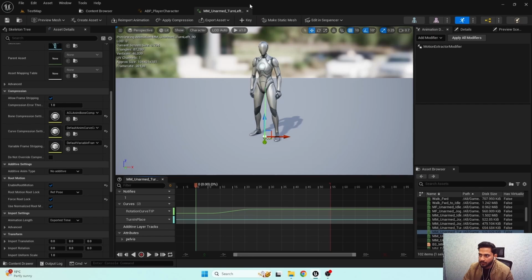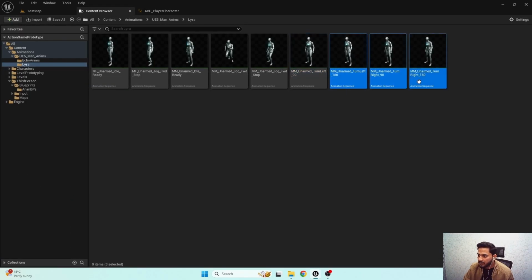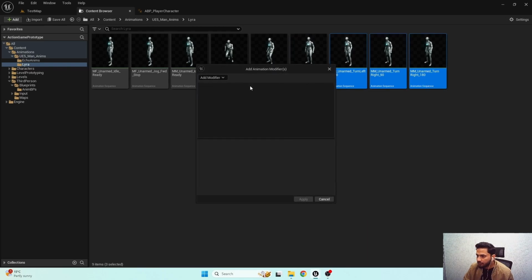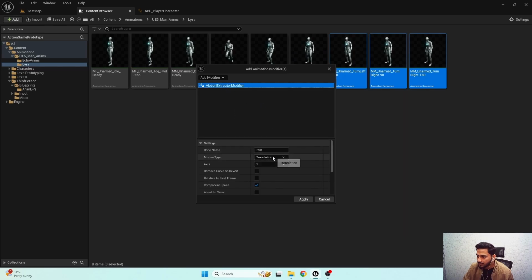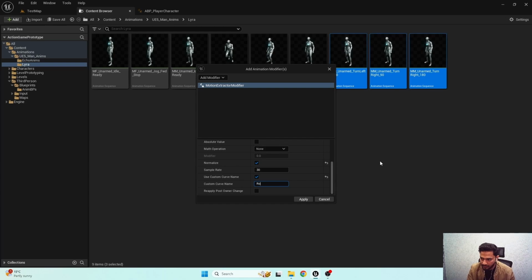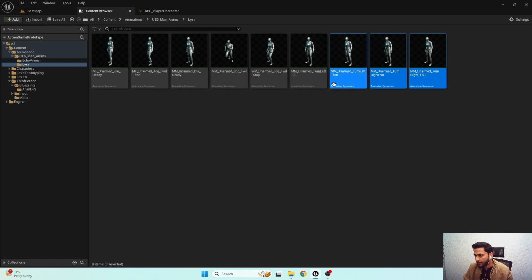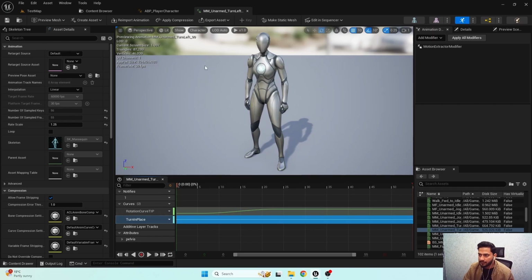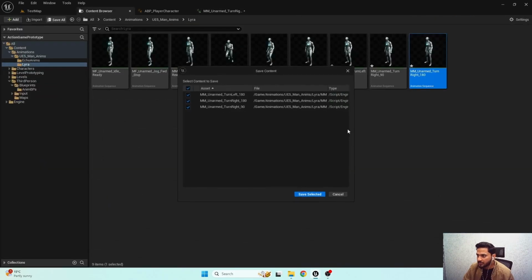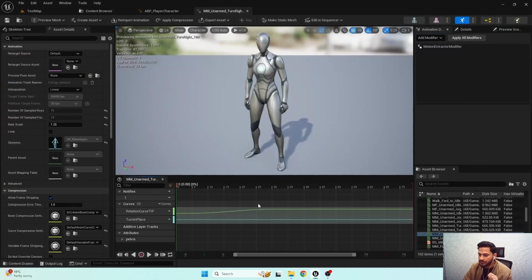So for that reason, for the remaining ones, I'm gonna select them, right click and add modifier, motion extract modifier, rotation in z-axis, normalize, and custom curve name will be rotation curve TIP, and apply. That's it. Here we have the rotation curve turn in place for each animation, and I'm gonna copy the turn in place curve and paste it over here for all the animations respectively. So now these 4 turn in place animations contain 2 curves, one is turn in place and the other one is rotation curve.